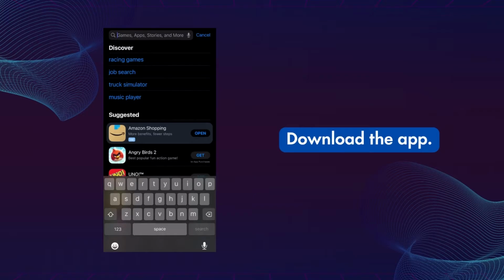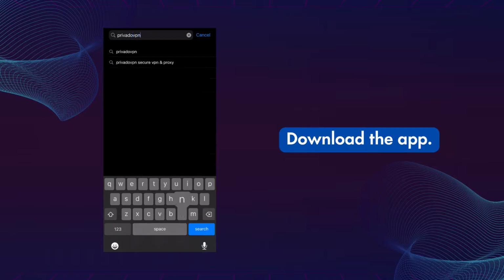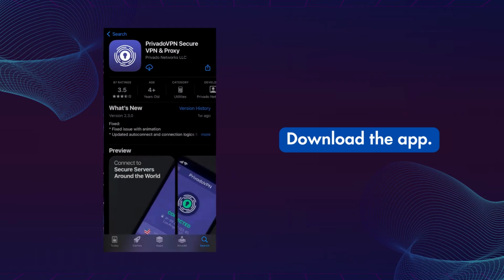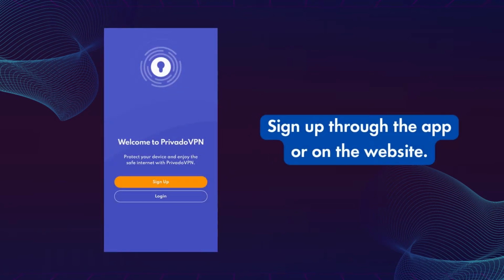The first step is to download the PrivadoVPN app from the Apple App Store. Simply open up the App Store and search for PrivadoVPN. Next, download the application. Once the app is on your device, the next step is to sign up.